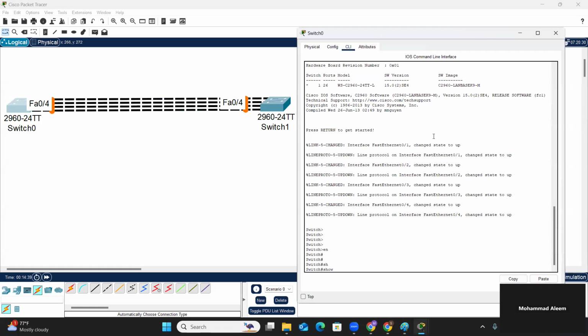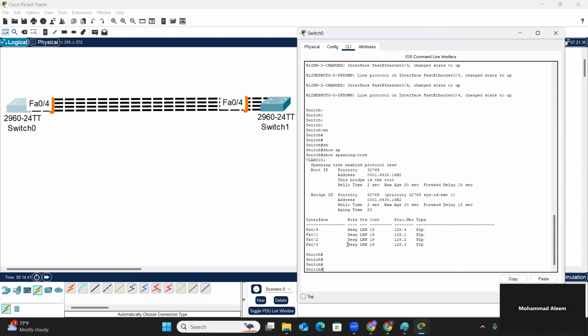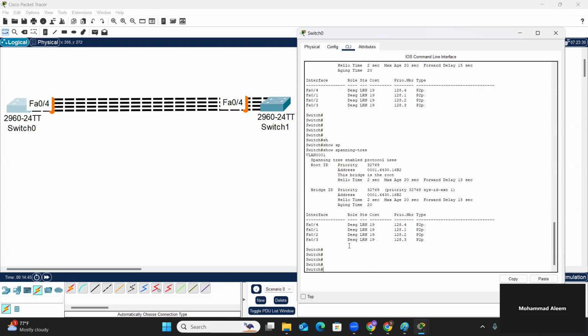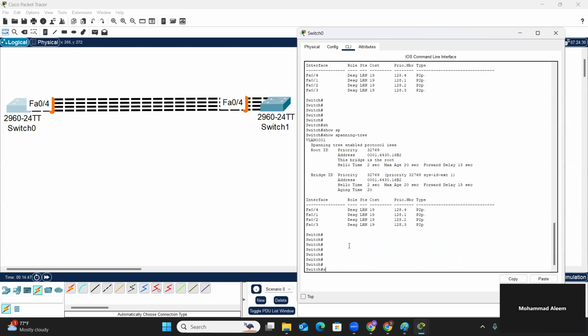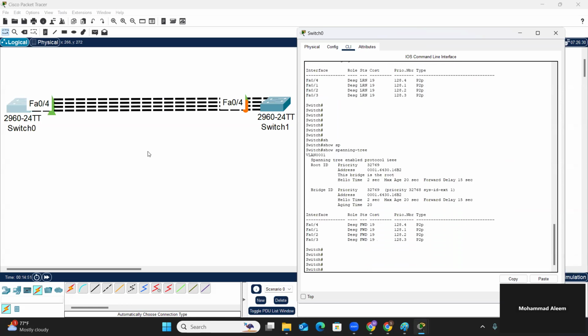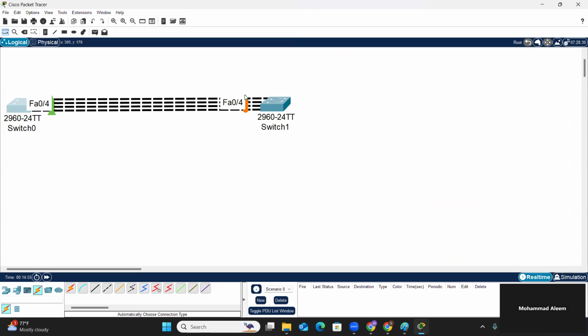Enable show spanning tree. Here the learning state still shows in spanning tree. The root bridge will be elected first, and after that the root port and designated ports will be elected. Now the forwarding port came. So now you can check that only one port is active. Apart from that, this is the root bridge and this is the non-root switch. Here you can check only one port is green.